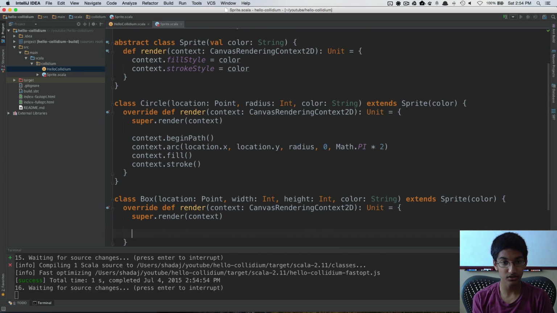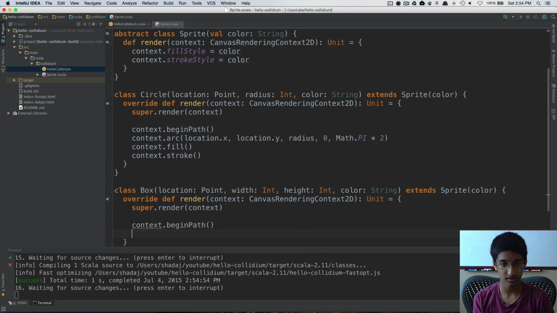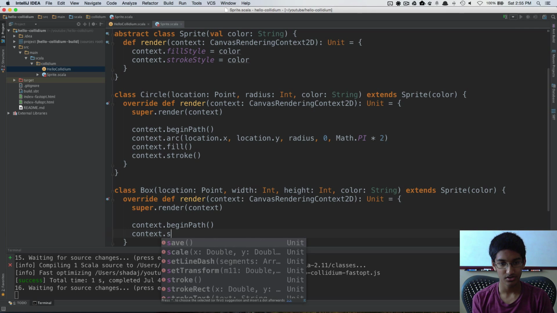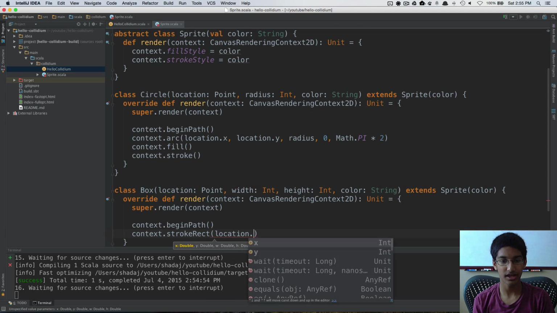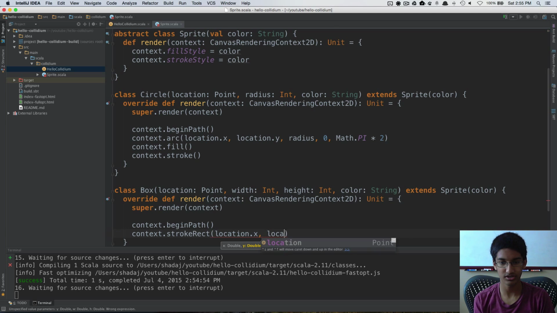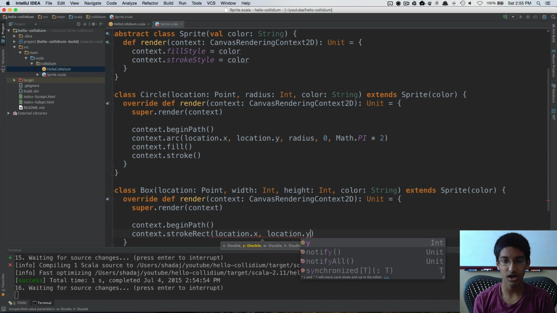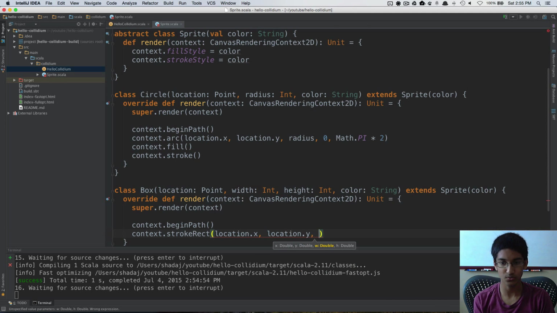Now for the rectangle we're going to do a context dot begin path, but here we're just going to do context dot stroke rect, which strokes a rectangle, and location dot x for our top, and location dot y for our top left, and then it takes width and height, so width, height.